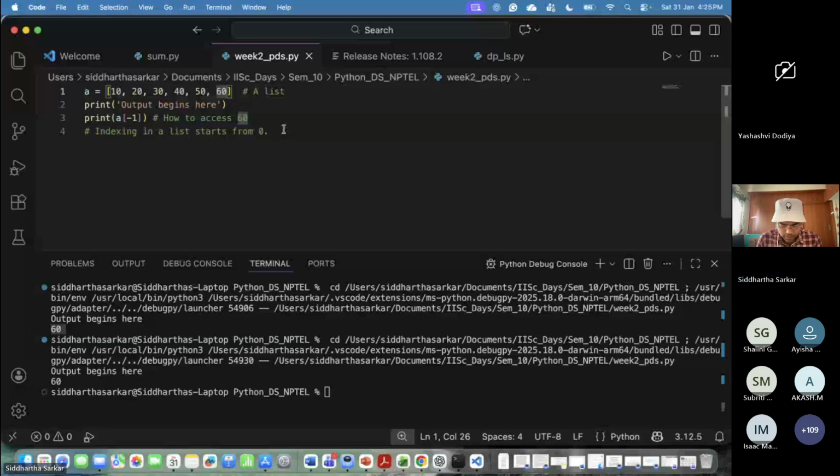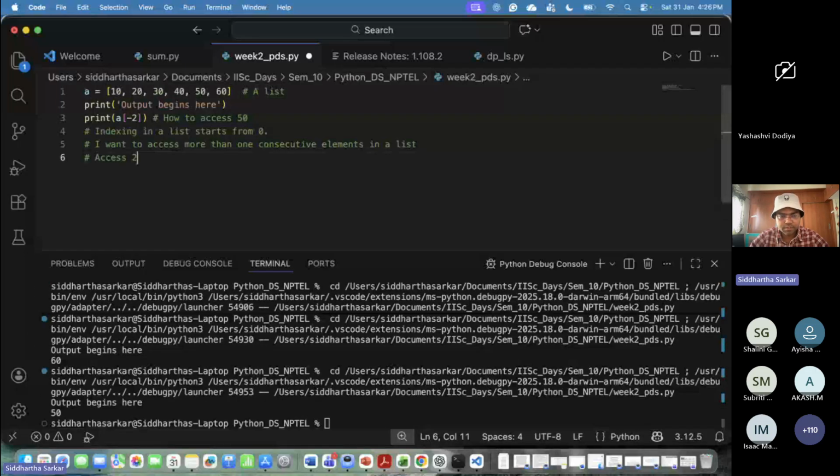Fine. Okay, so now we'll see, suppose I want to access more than one consecutive element in this list. So let us say, for example, I want to access 20 and 30. Can I do it in one go? Or maybe I want to access 20, 30, 40 together.